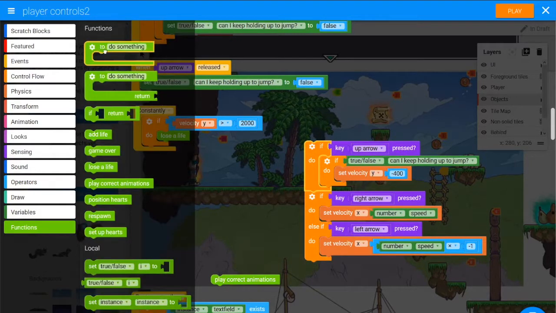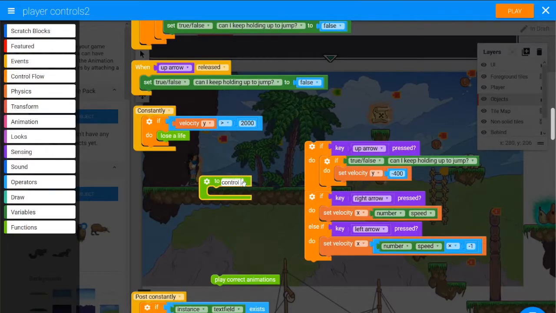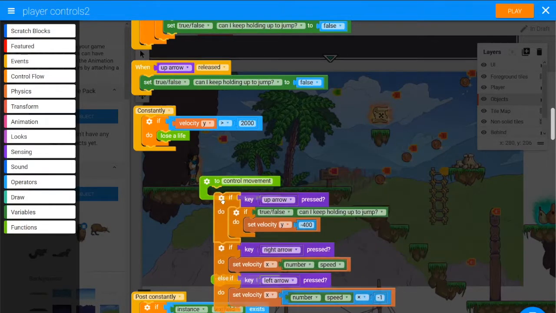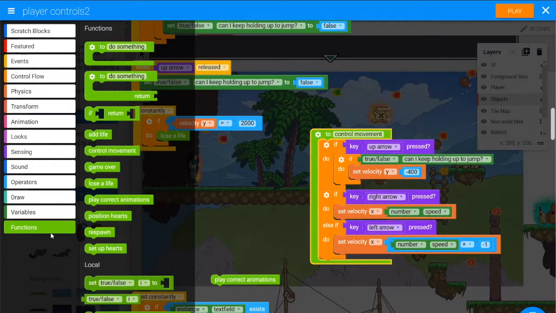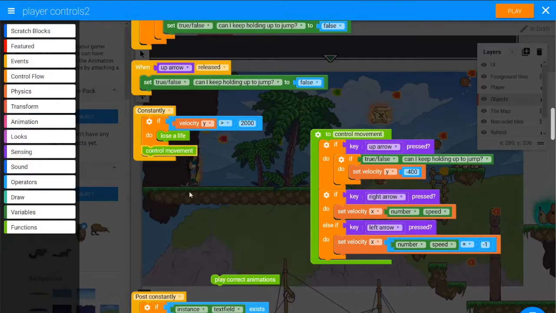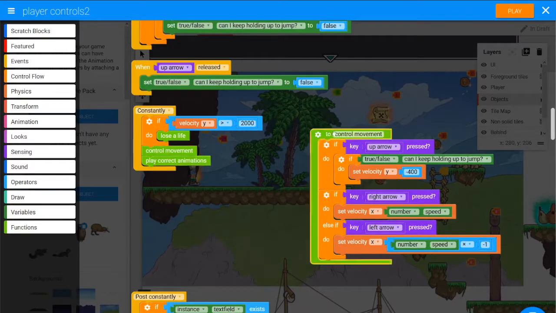We'll make a new function for that. We'll call this control movement. Drag that into there. And then we will call the function. Sit down in here. There's our control movement block that was just created. Put that into there. So it's constantly going to do control movement and then play correct animations.